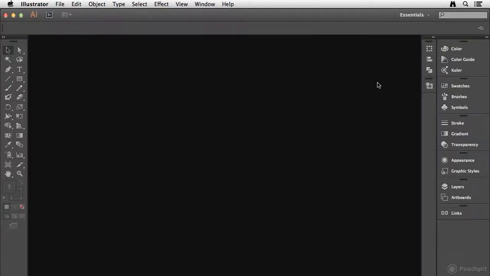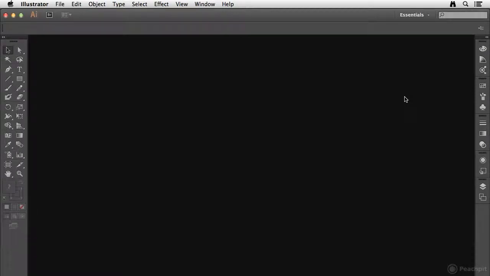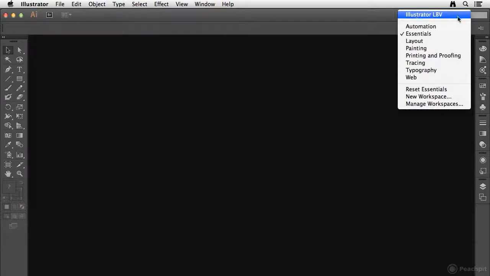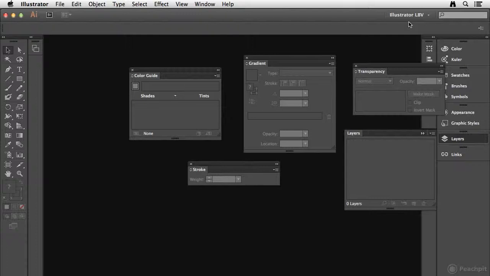It didn't quite go back to exactly what Essentials was defined as. So I'm going to click on that button again and choose Reset Essentials. And that's going to reset it back to the default configuration of that workspace. Now, if I want to get back to my Illustrator LBV workspace, I can simply click on this button and choose Illustrator LBV, and that's going to reconfigure it the way that I had set it.